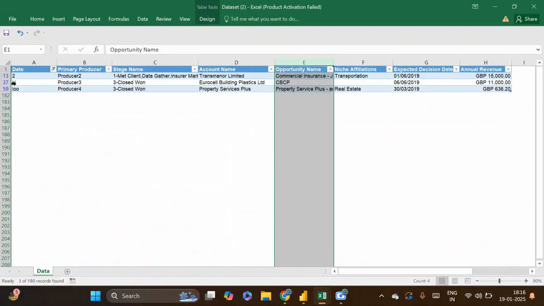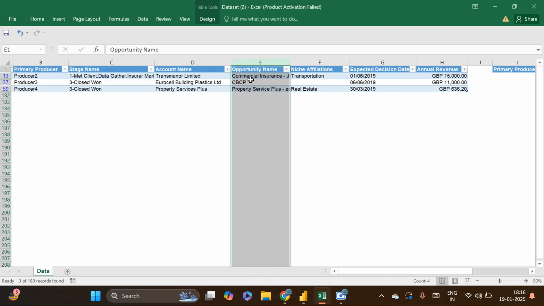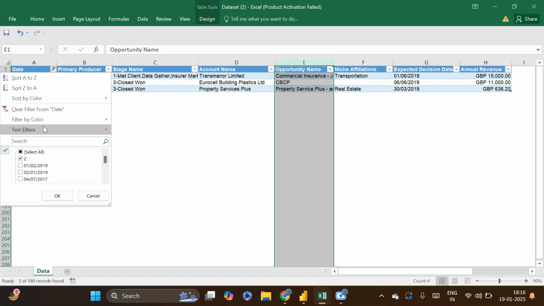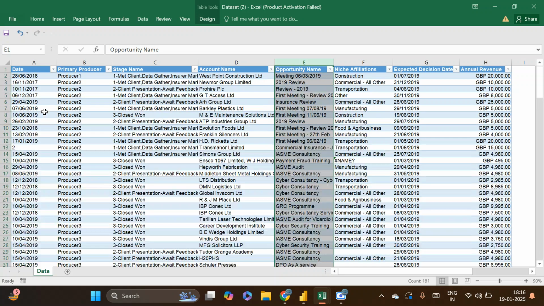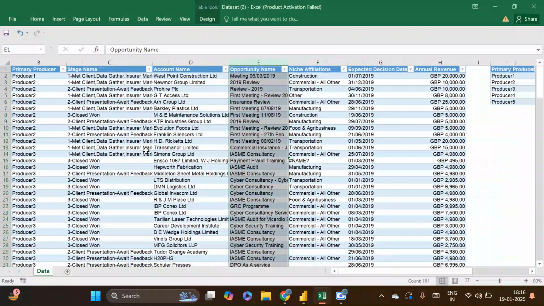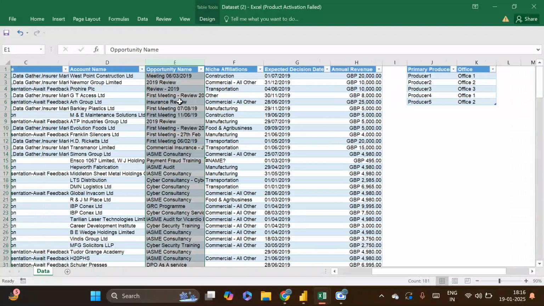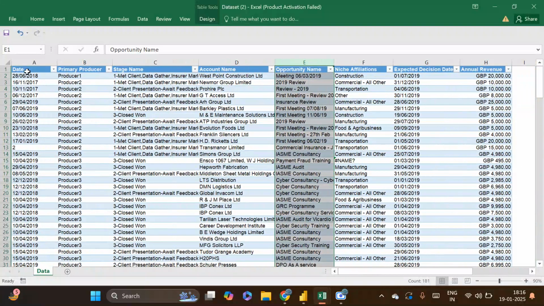So rows 13, 37, and 59 have some issues, and you can copy this data and highlight it to your client or the person who has provided the data set, instead of scrolling down and seeing it row by row. You can simply look here because it will show the unique values in that column.